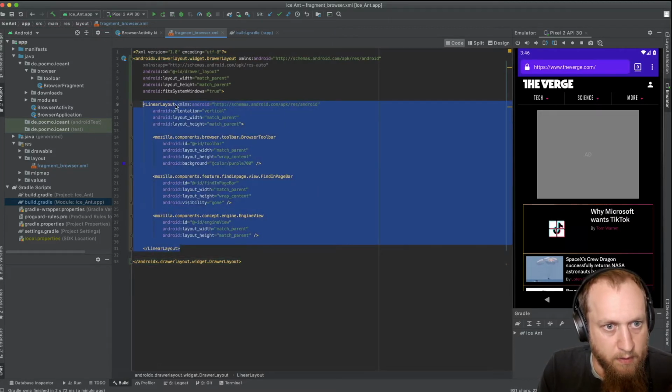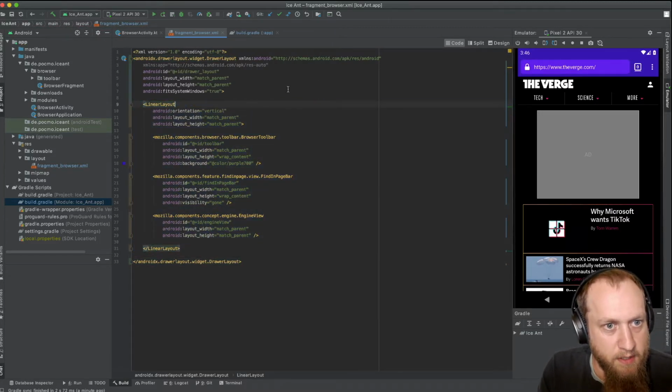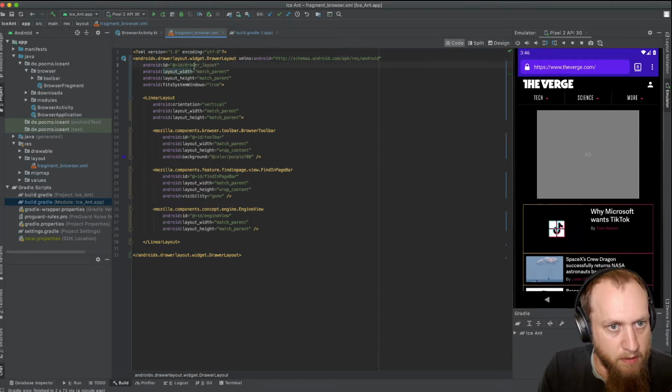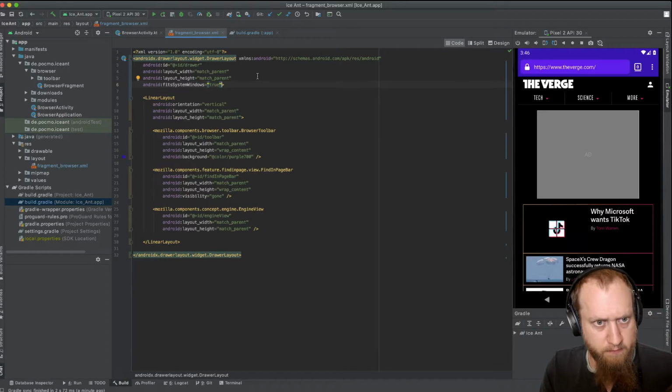This means we can remove the namespace here. We don't need the app namespace. Let's call it drawer for now. Fit system windows, I don't think we need this in our case.